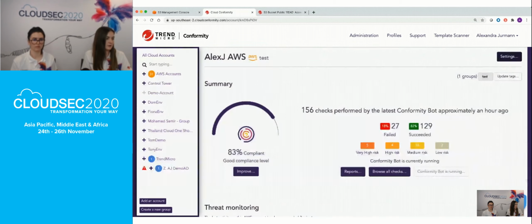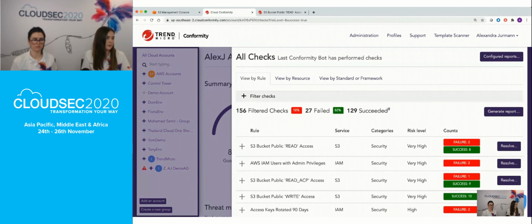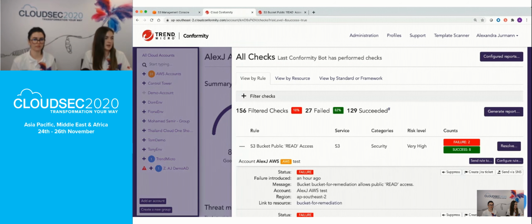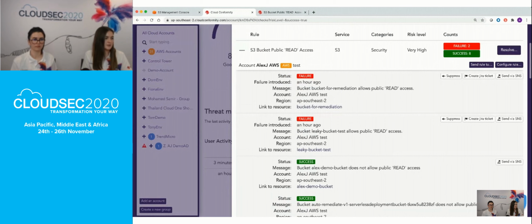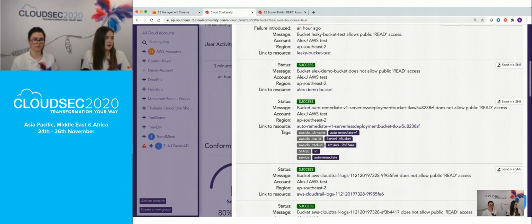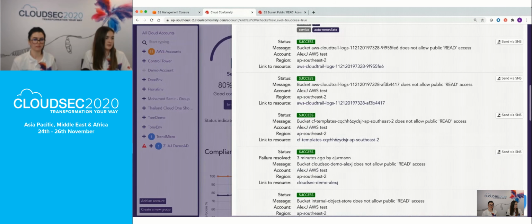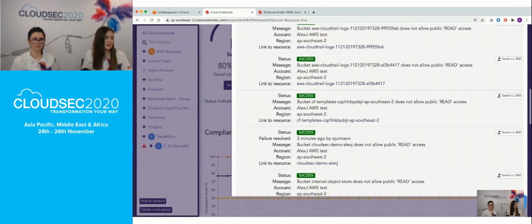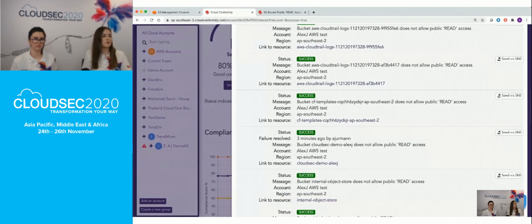So now if I have a look at what we were looking at before, we were just checking to make sure that we've now resolved that S3 bucket read access issue, which we have. You'll see I've only got two now, two failed buckets. The one that we're working with today, 3 minutes ago, I've updated it and it's now showing a success. So Conformity's validated that the fix that I've applied to close off that public access has been implemented correctly.